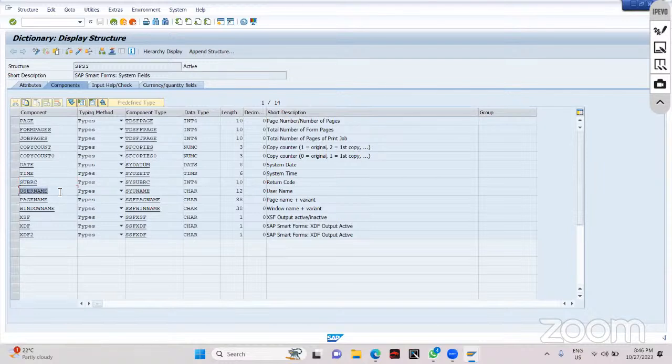The current username of who is running it, the page name, and the window name can also be printed, and these are for output devices. So these are the system variables we can utilize to print something in smart forms. We'll create a window, and there we can see how to use that part.